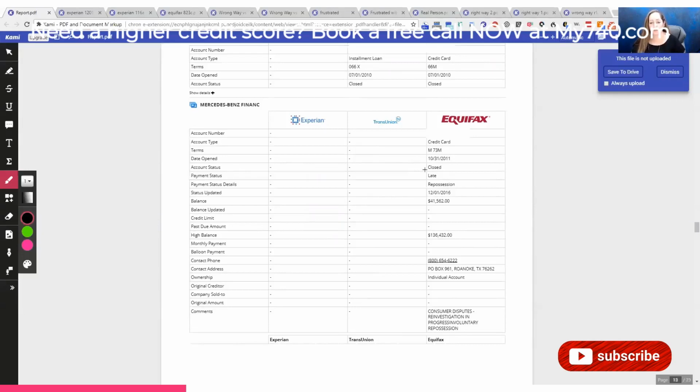Another thing is that this account was actually paid and is showing a balance of $41,562. That is disputable. Even if it wasn't paid, dispute it. It's a balance. It's there. Dispute it. They have to go and actually verify this amount. What is missing? The limit is missing, although if this was a credit card, it would be reported, okay? But this is a loan, so it's not going to be on there.